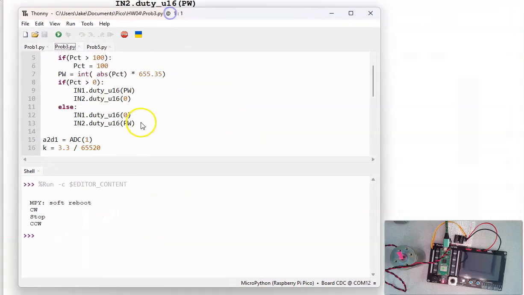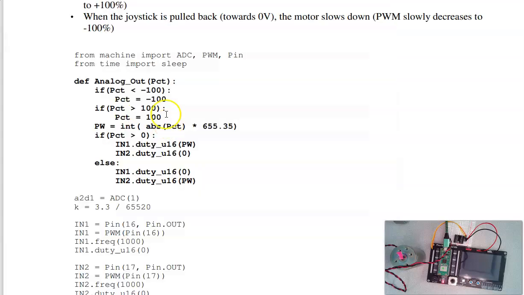In terms of software, here's what it does. They call it analog out. What that does is that it outputs a PWM signal. If I have positive PWM, output that on the first pin. If it's negative, output it on the lower pin. So that's forward and reverse.